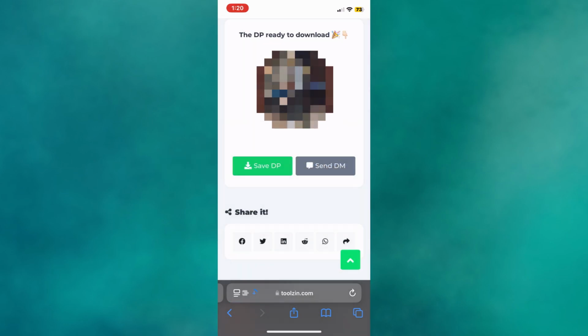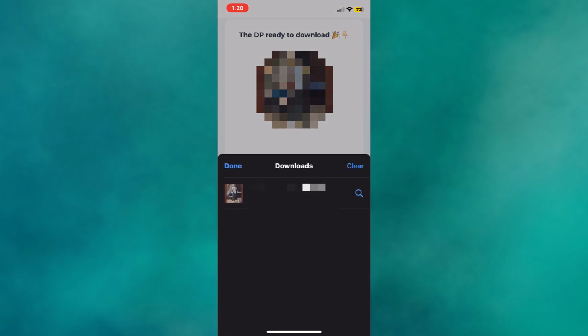This will download the image directly to your device's gallery without needing to take a screenshot or use a screen recorder. This method works not just on iPhones, but also on computers. It is fast, simple, and does not require any third-party apps. Just make sure the number is active on WhatsApp and that the profile picture is visible publicly. So that's basically how you can download WhatsApp profile pics on your iPhone.